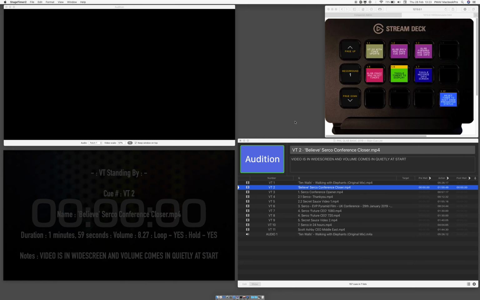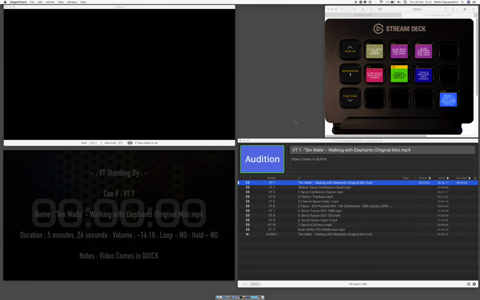Once a VT is standing by, we can then play it. When we do this, no matter what the state of Stagetimer2, it defaults to showing cue information and then shows the timer starting a VT countdown, matching the QLab information. So if we go up to VT1, we can see the information there, and hitting go will play the VT and update the timer.